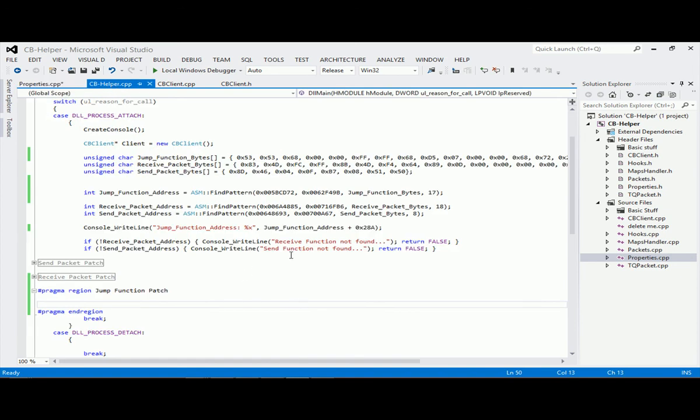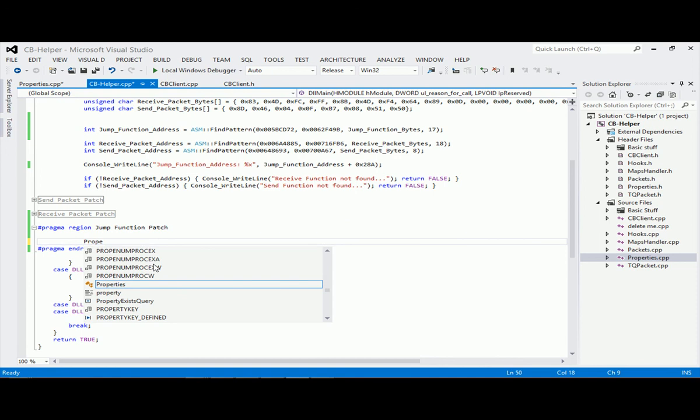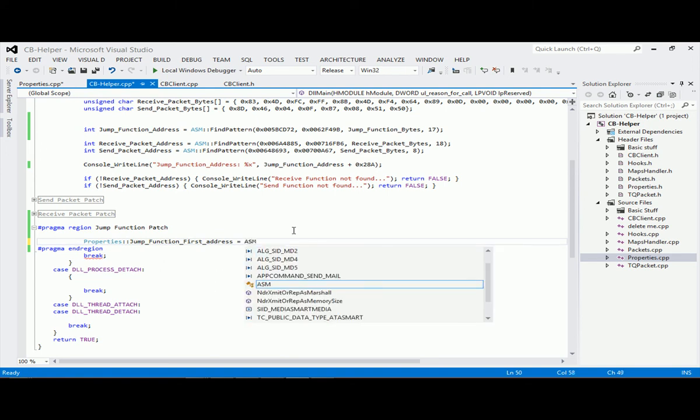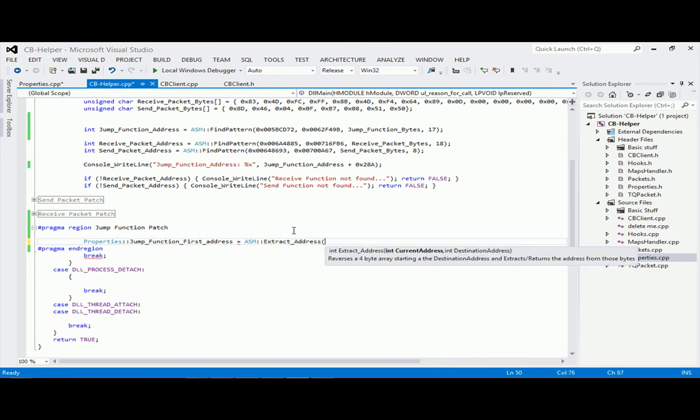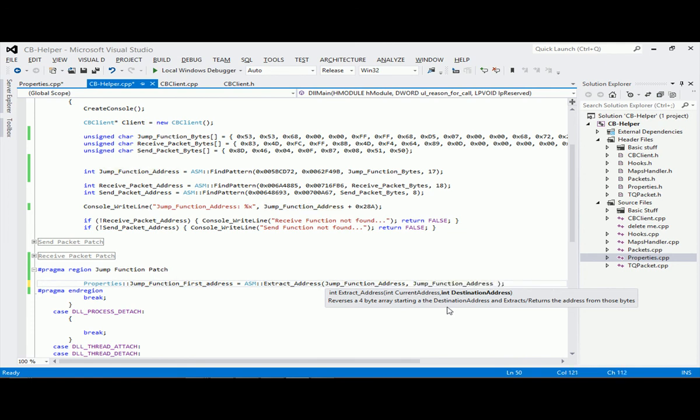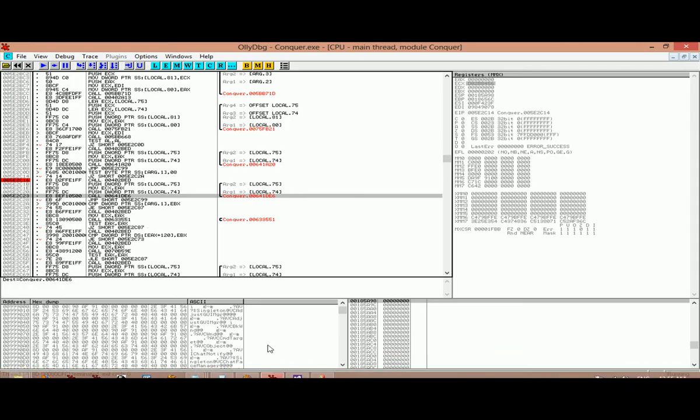So we'll go back to CB helper, and we type the following: properties, and we're going to grab the first address equals, and we're going to use the ASM extract address function. The start address will be the jump function address, and the destination address will be jump function address plus 1. So if you switch back to Olly, the address will be 5E2C16, and the destination address will be 5E2C17. So it doesn't read from here, it reads from here to read all these 4 bytes only. So that's for the first address.